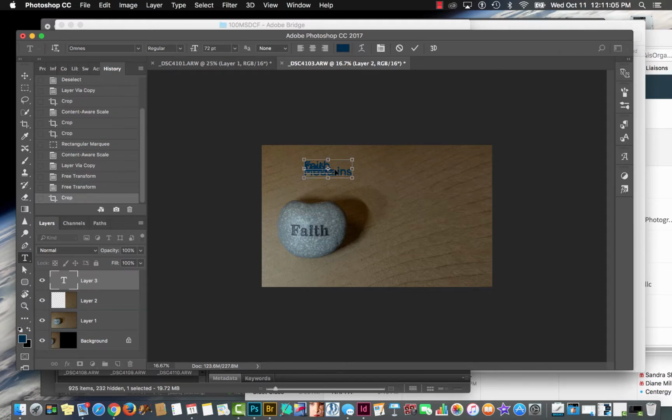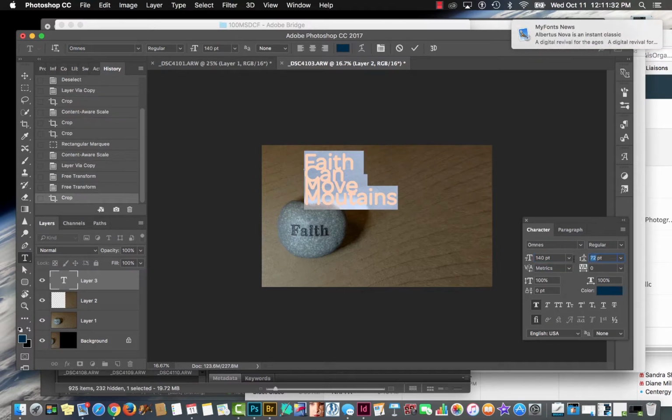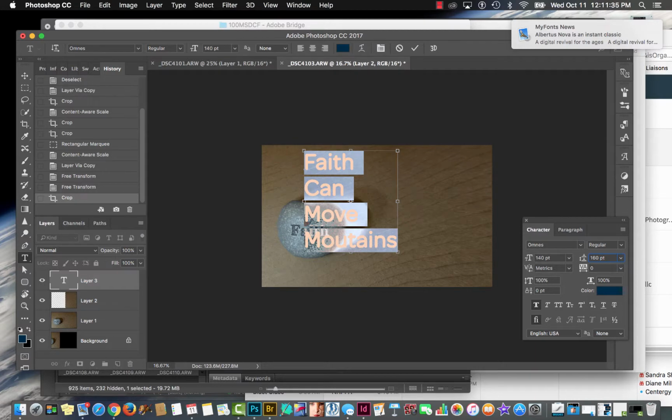So I'm just going to come in here and do a Command T. I have to select all of that, and I have a 72-point type, but I only have a 12.36 leading set in there. So I want to come in here and at least have 72, so it's got some space in between it. Or I can make that actually bigger here, both of them, because I think it should be bigger. 140, and make this maybe 160 to give it some room.